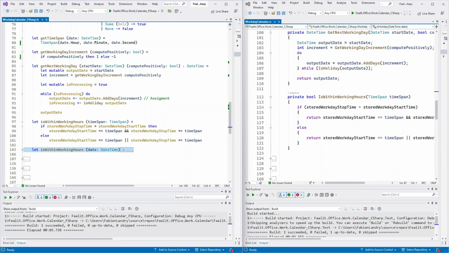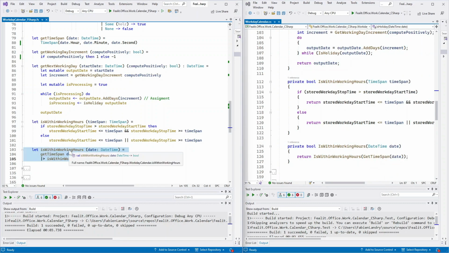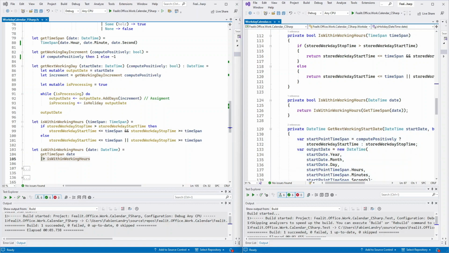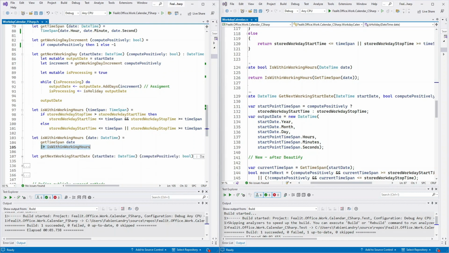We look at the second implementation, the overload of is working within hours, and we see that it looks slightly different, but it does virtually the same thing. First we pass in the date to get time span, then we chain it to is within working hours by passing the result to is within working hours. Let's move on. Look at get next working start date, and we look at the implementation on F sharp.